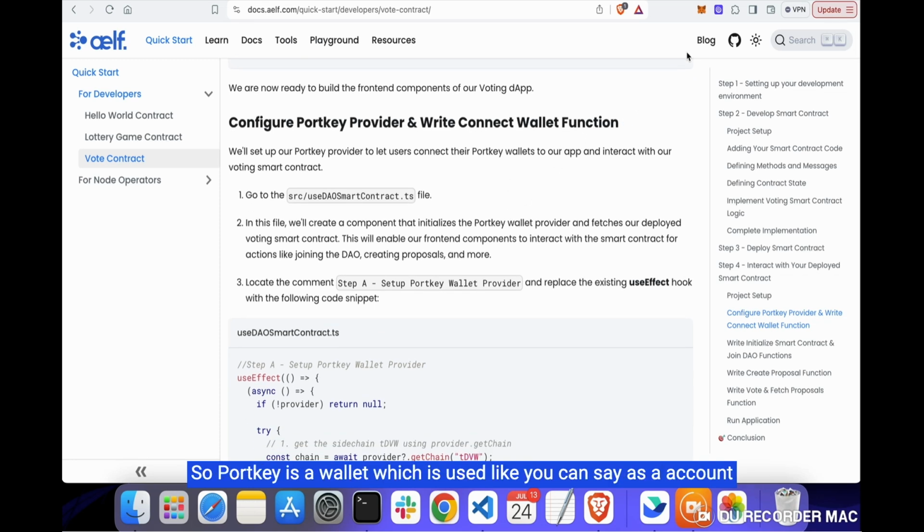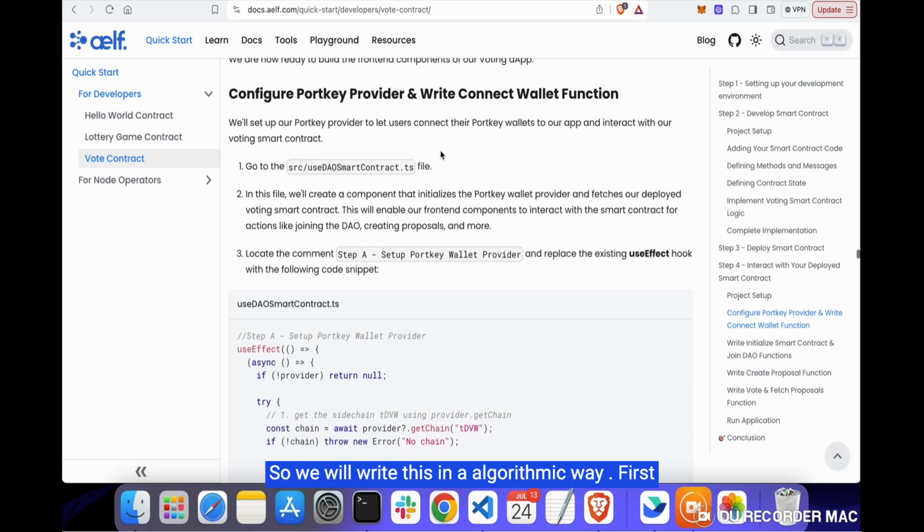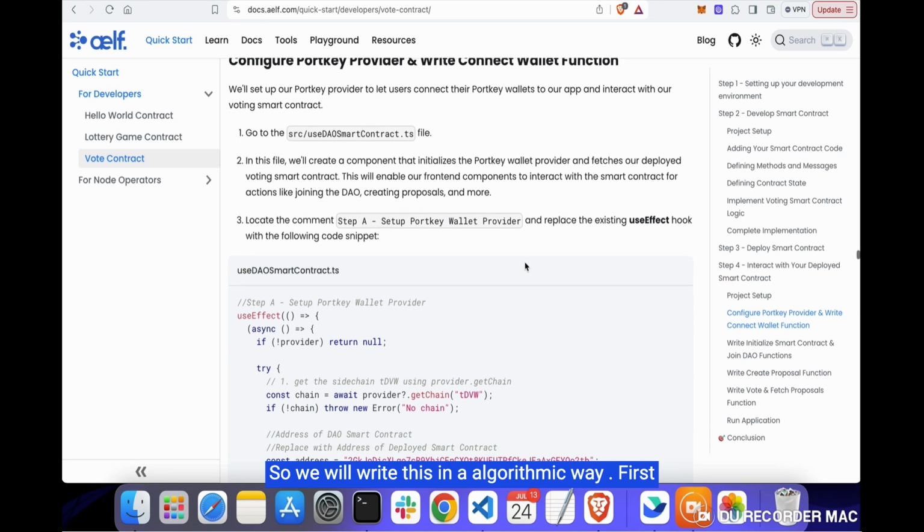So Portkey is a wallet which is used as an account, or you can say, which stores the information of an account. Wallets are somewhere where private keys and public keys are stored, and they are used to sign the transactions and interact with the blockchain smart contracts. So we will write this in an algorithmic way.